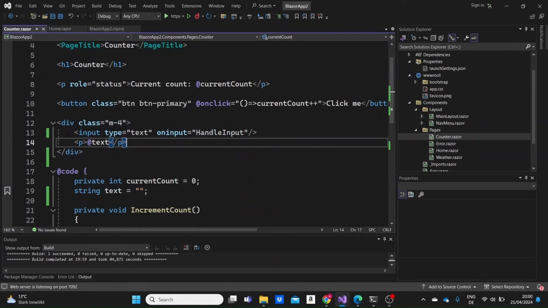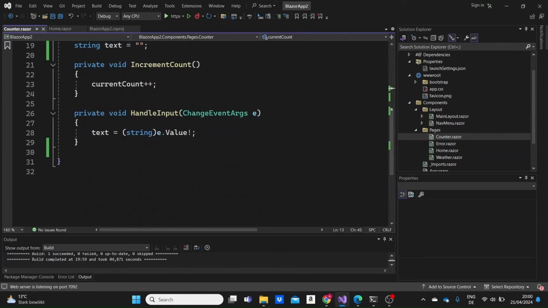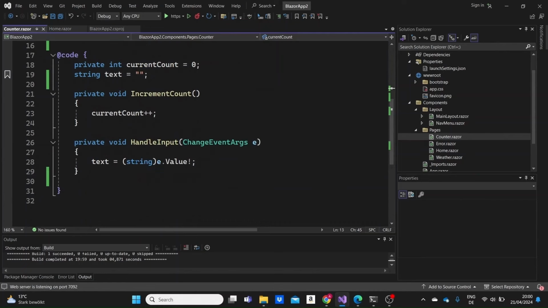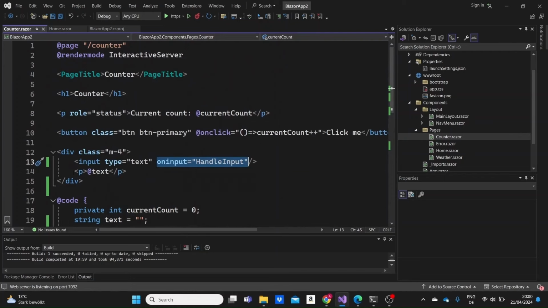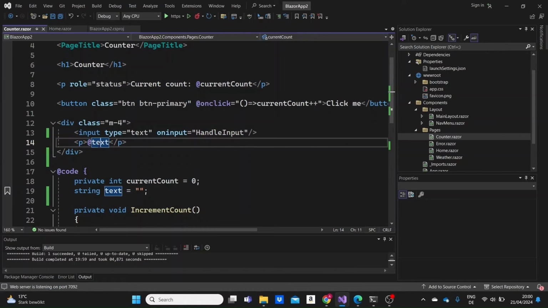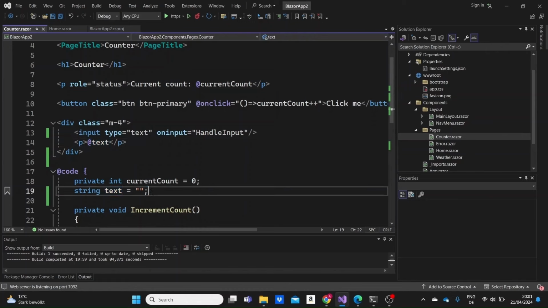Basically, inside the div element we have an input. When we type anything in our input, we have specified an event handler here to take the value of whatever we input there and paste it into this paragraph, using this @ sign to display the value of the text field that we have specified below. And basically what we have seen here is a one-way data binding.